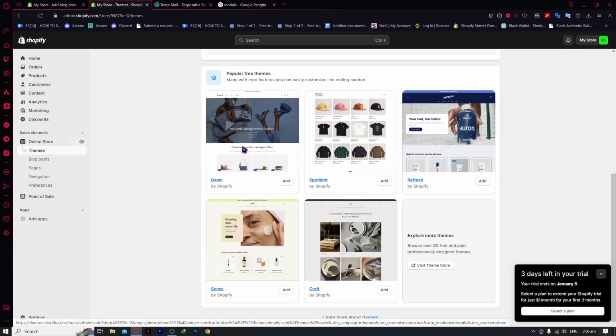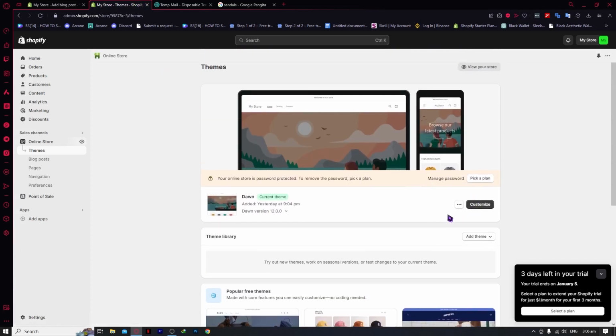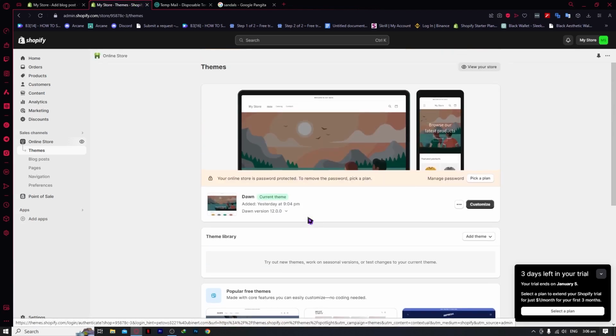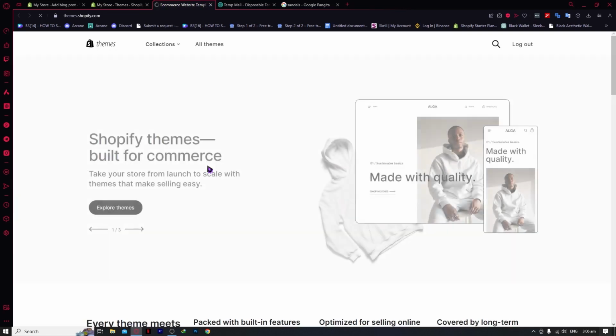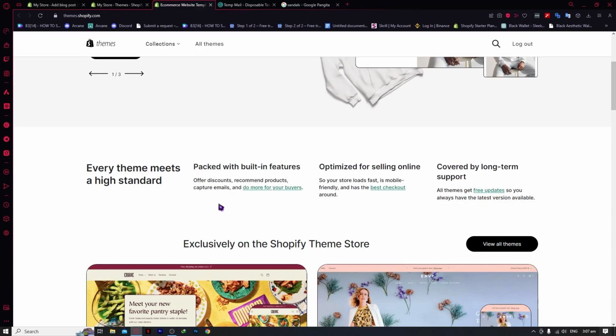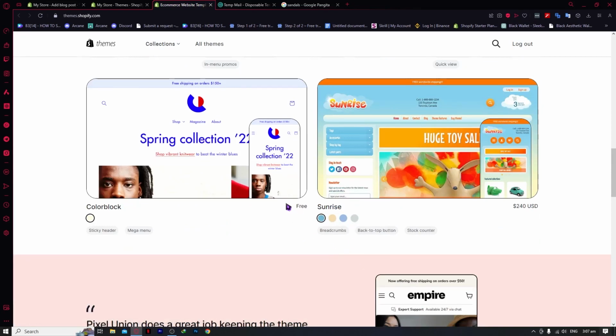So if the one that you have purchased, for example, we would be going into the theme store. To do that, click on add theme, visit theme store right there, and you can see a lot of themes right here. Some are free and some are paid. Let's just wait for it to finish loading right here. And as you can see, we have the themes. We have something for $320 and some were free, just like this one.